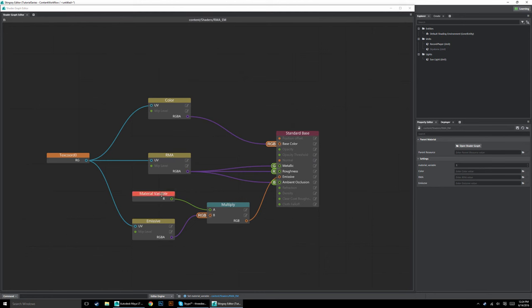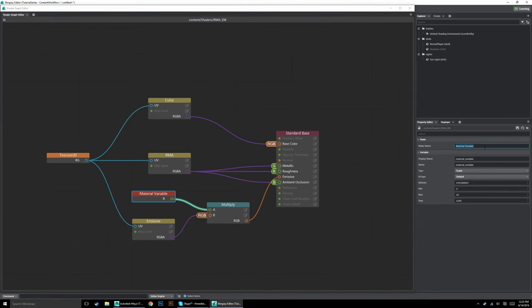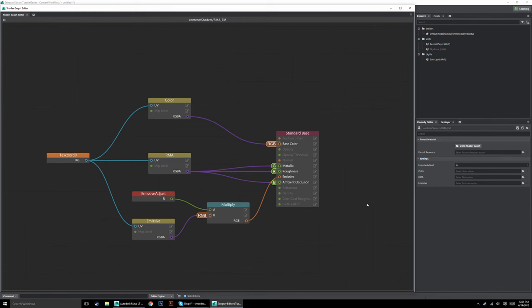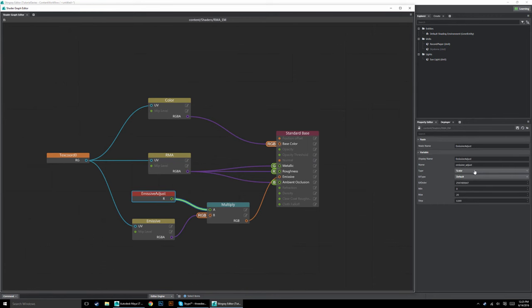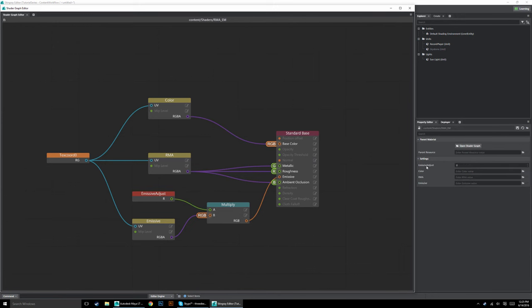Now, we don't want to leave it as material variable, so let's go ahead and rename this, and let's call this emissive adjust. Now, as you noticed, I didn't use capital letters and I put a space, okay? Just to make it uniform to the way that I like to work. But you can technically name it anything you want. I just would avoid capital letters and I would avoid spaces, okay? So I have emissive adjust now and we're all set, okay? So if we look at this now, we have emissive adjust. We can adjust that value.